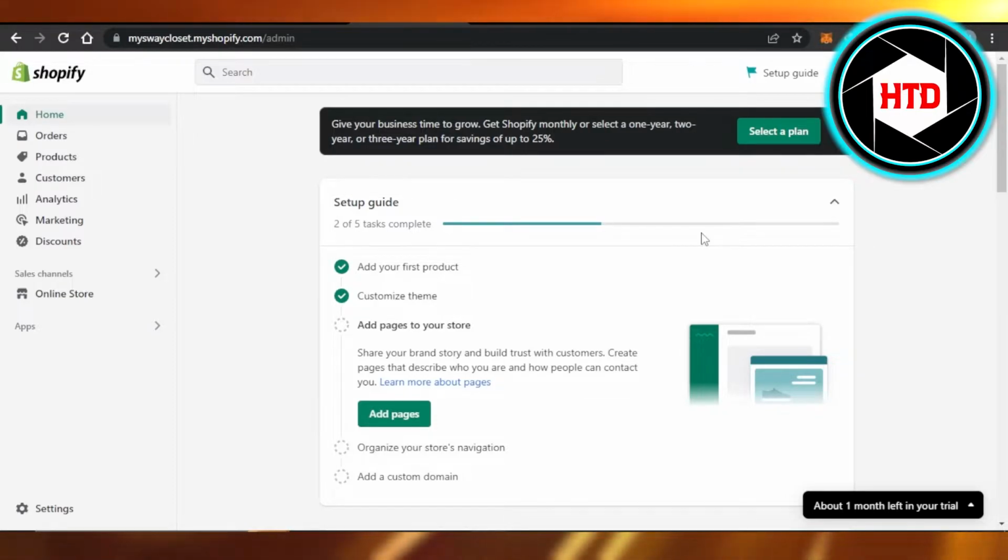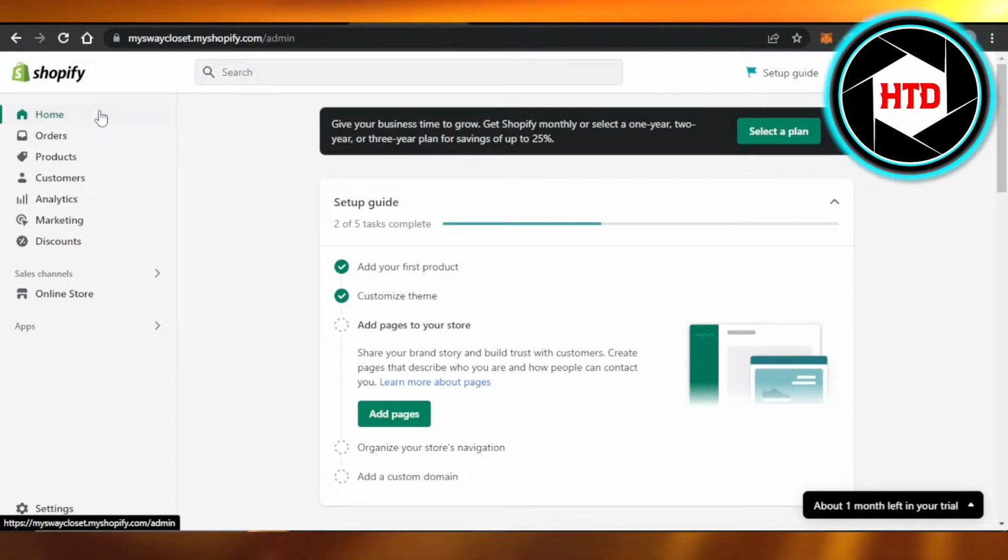Today I'm giving you a tutorial on how to see Shopify store theme. So let's get started. First, what you guys need to do is open up your Shopify store, and this is where you will get. This is our main admin. I'll show you how to see the Shopify store theme that you have.